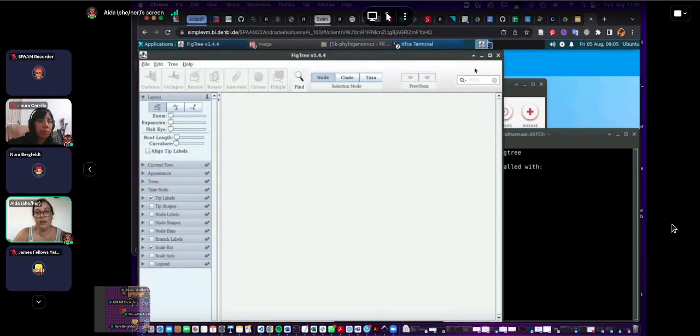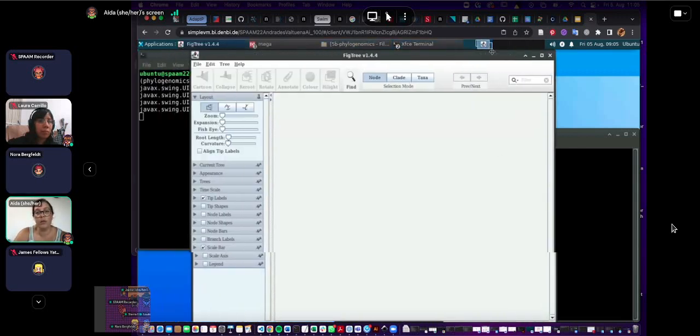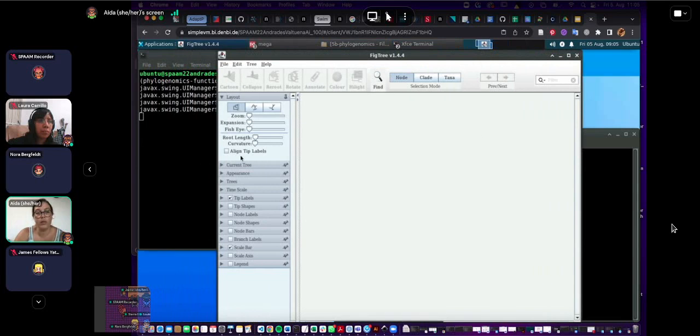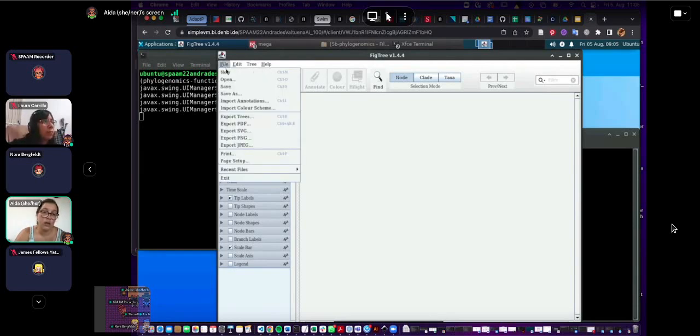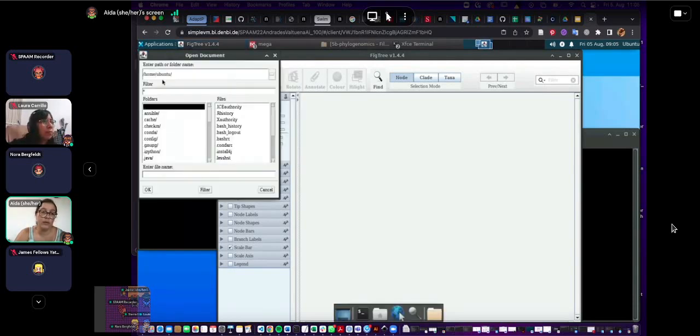If you do that, this window should appear. So this is FigTree. It's a program that allows you to visualize trees and modify them. It's quite nice, I use it a lot. And then you go to Open.